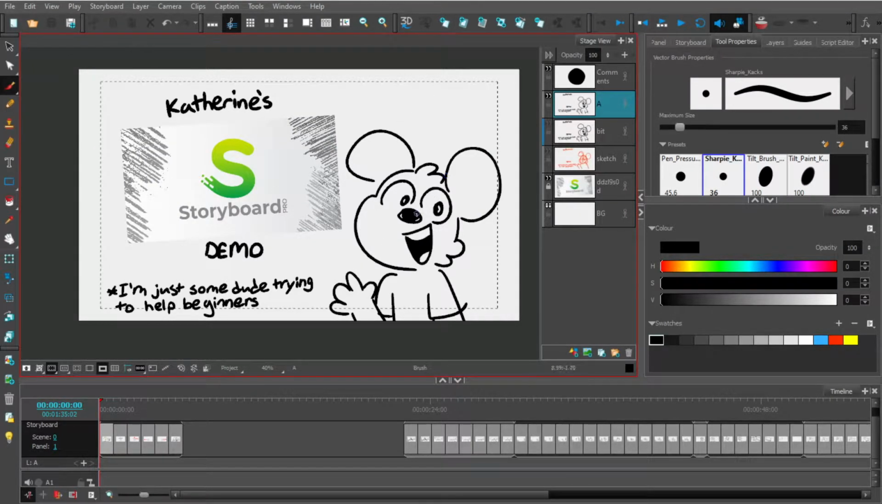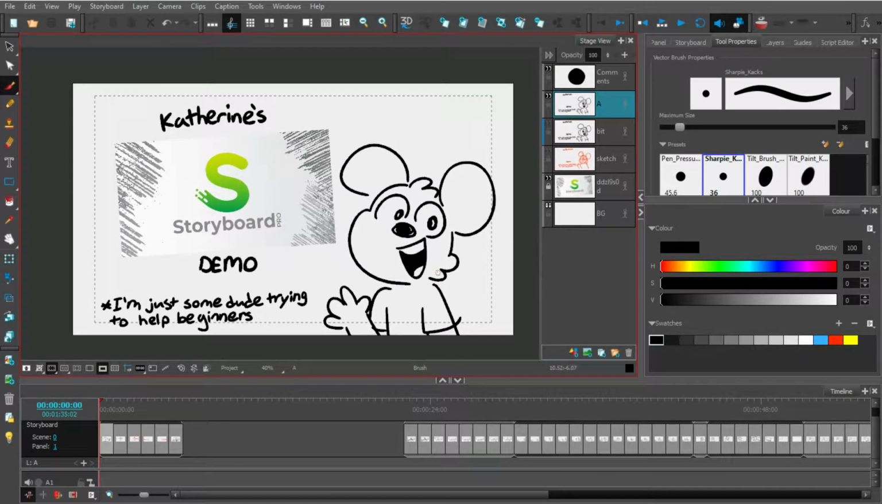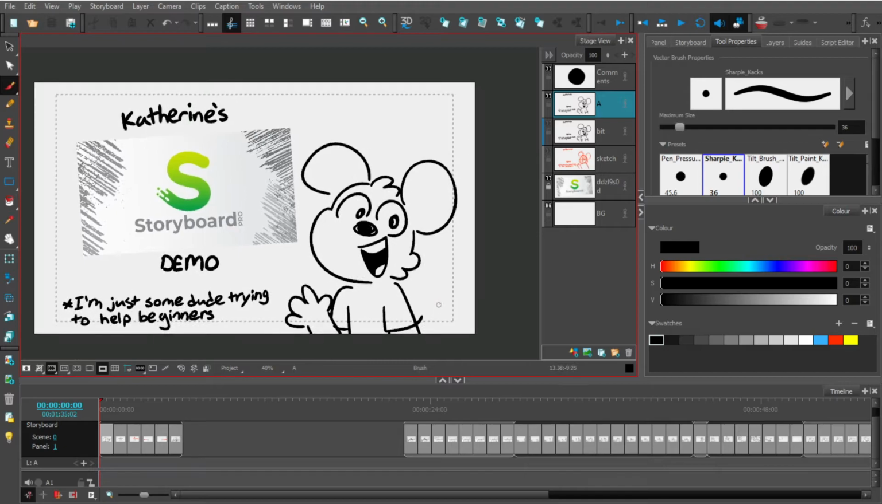Since I mentioned vector before I go through the tools and different stuff in Storyboard Pro, I just want to tell you, if you don't know what a vector versus bitmap is, let's just go over that before I talk about the tools. Vector art is super useful for storyboarding because it's not as heavy as bitmaps, and it's infinitely scalable and easy to manipulate.